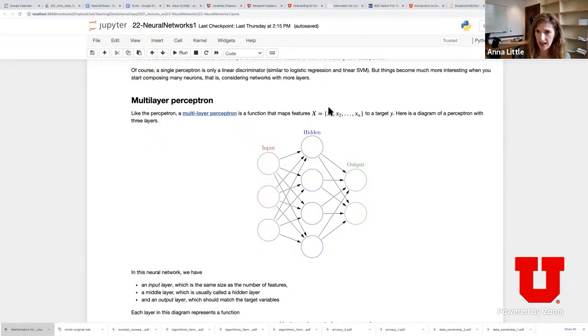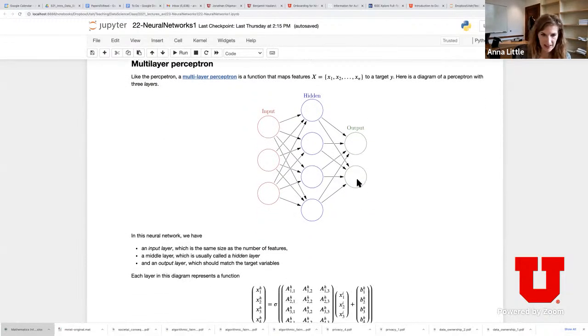And here is a diagram of a multi-layer perceptron with 3 layers. So here is my input. So I've got a 3-dimensional input here. And then I map this to a hidden layer, which is 4-dimensional. The hidden layer could be bigger or smaller than the input layer, depending on the architecture. And then I map the hidden layer into the output layer, which here is 2-dimensional in this example.